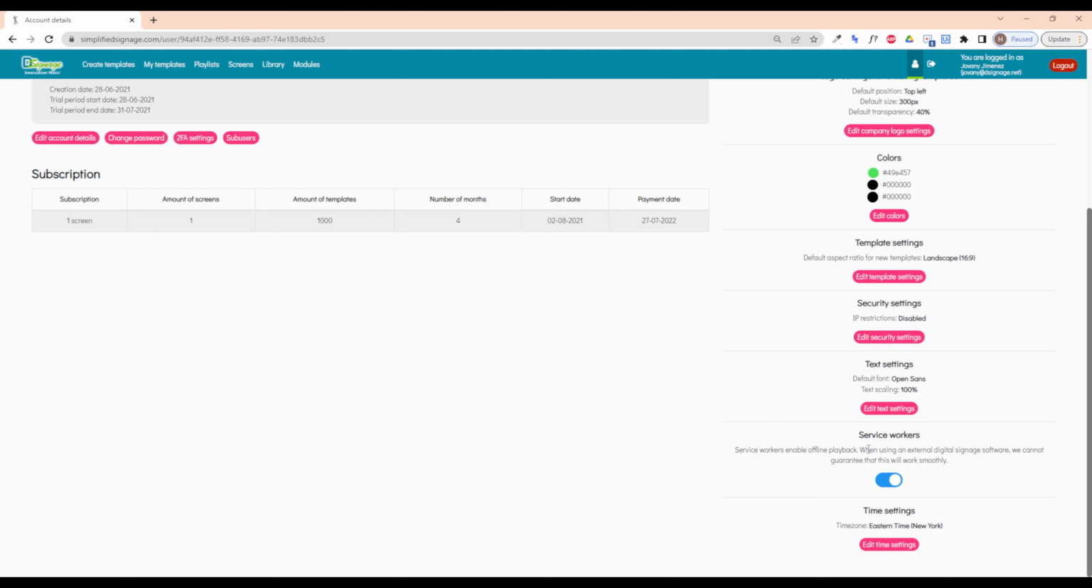It is important to keep in mind, however, that it does not run as smoothly as with a connection. So please take that in mind when you are enabling this feature. However, it is quite useful if you lose connection and you still have your digital signage running. And here in the time setting, you can set a default time zone.